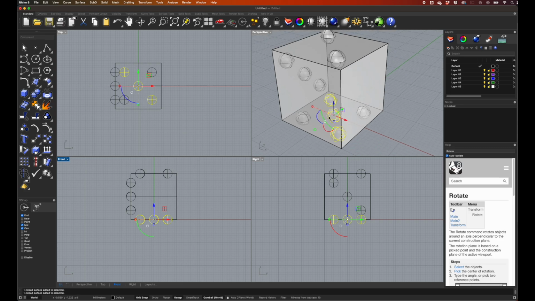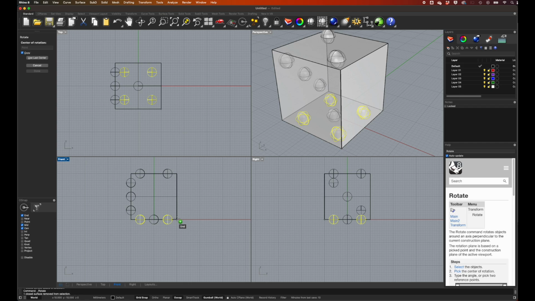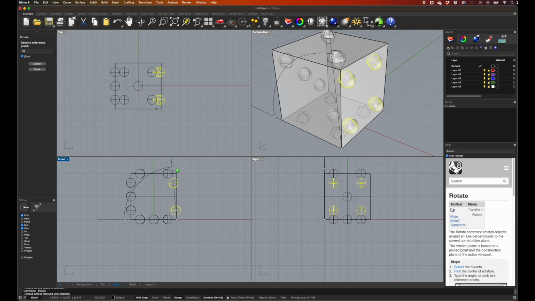We can change the selection. I'll hold down Command and then add to the selection with Shift and then repeat the rotate. Copy that out to the other side.